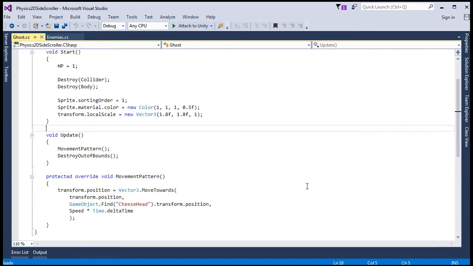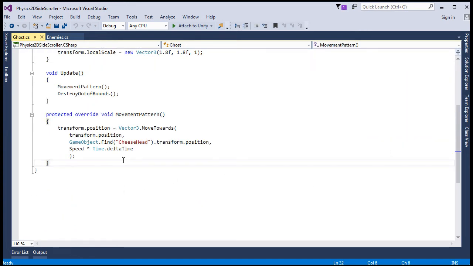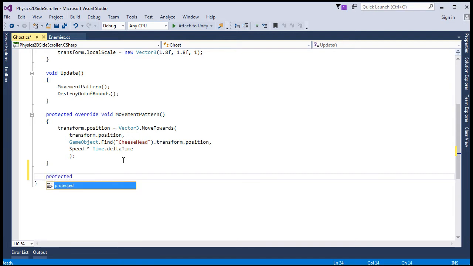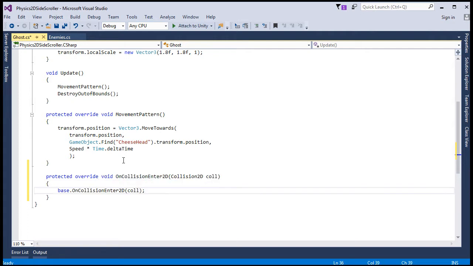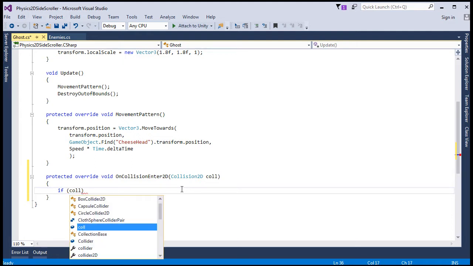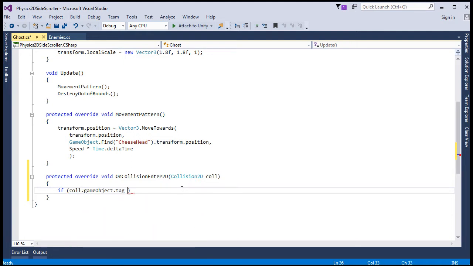And now we'll set up an overridden version of this in the ghost script. We'll flesh it out later, but right now we'll just say protected override void OnCollisionEnter2D. It sees already that we have the option, having a virtual method of this name in the base class. So remove the call to the base method and simply put for now: if call.gameObject.tag is equivalent to Player. And we'll come back and flesh this out in a moment.